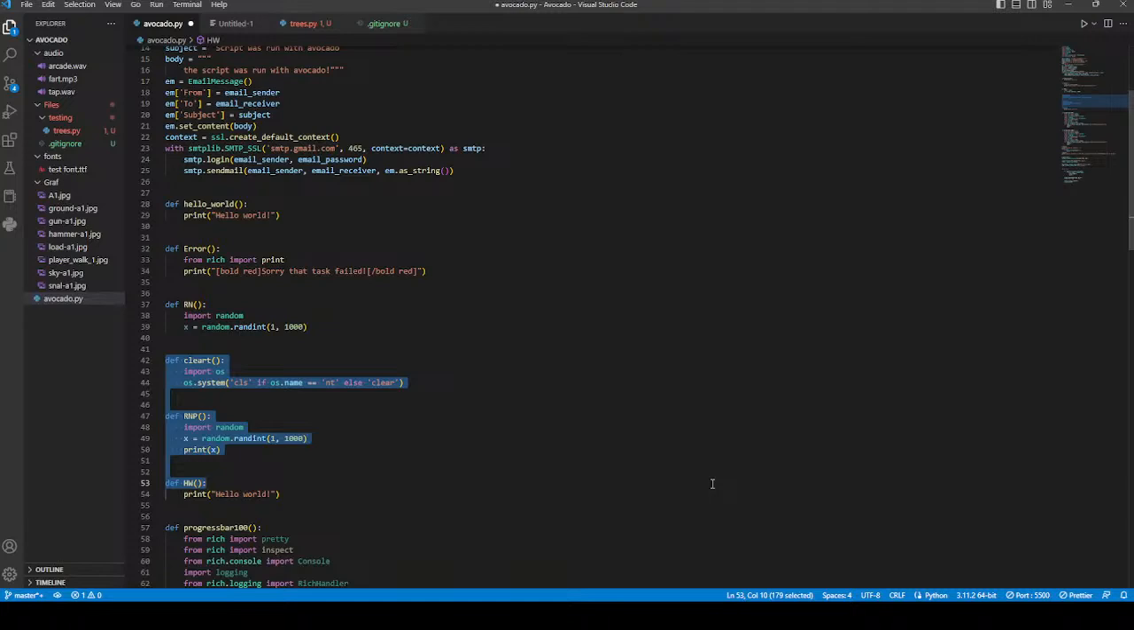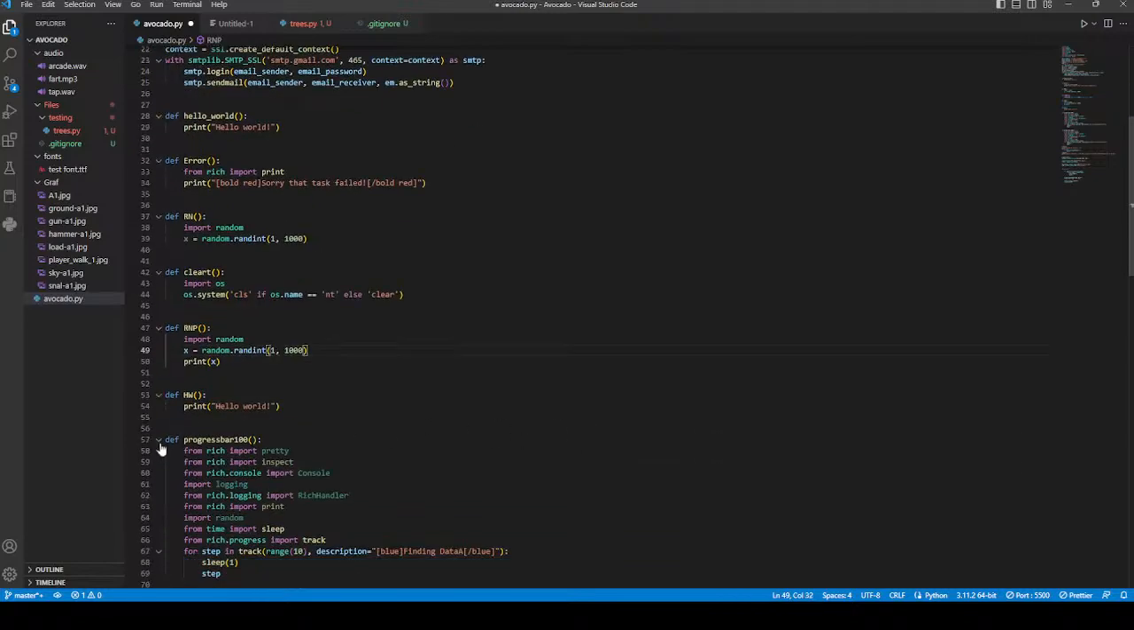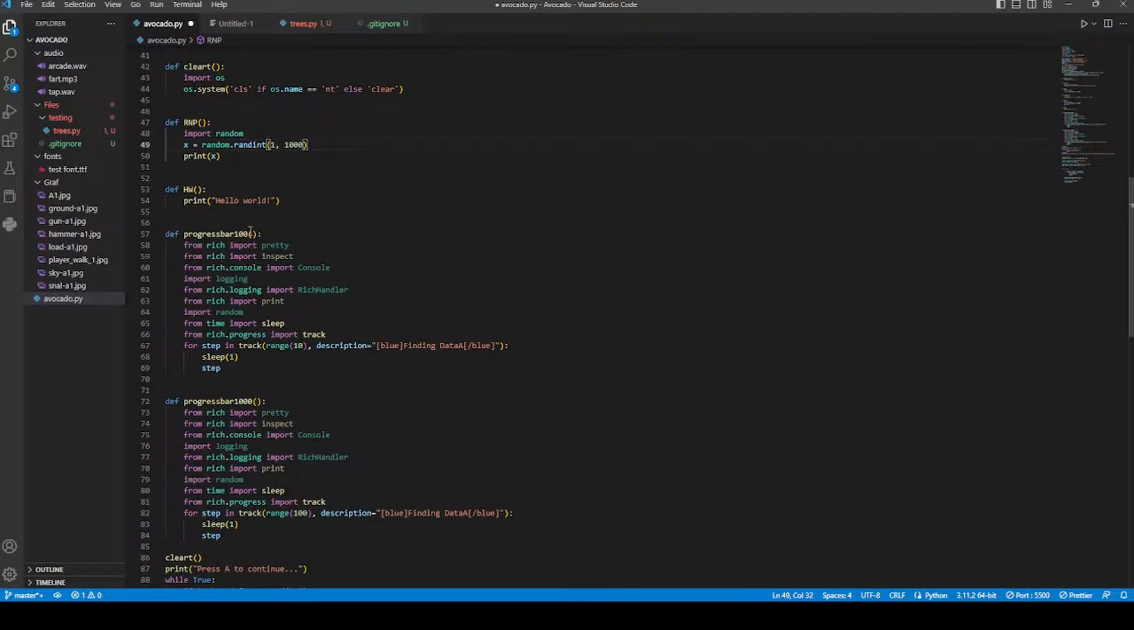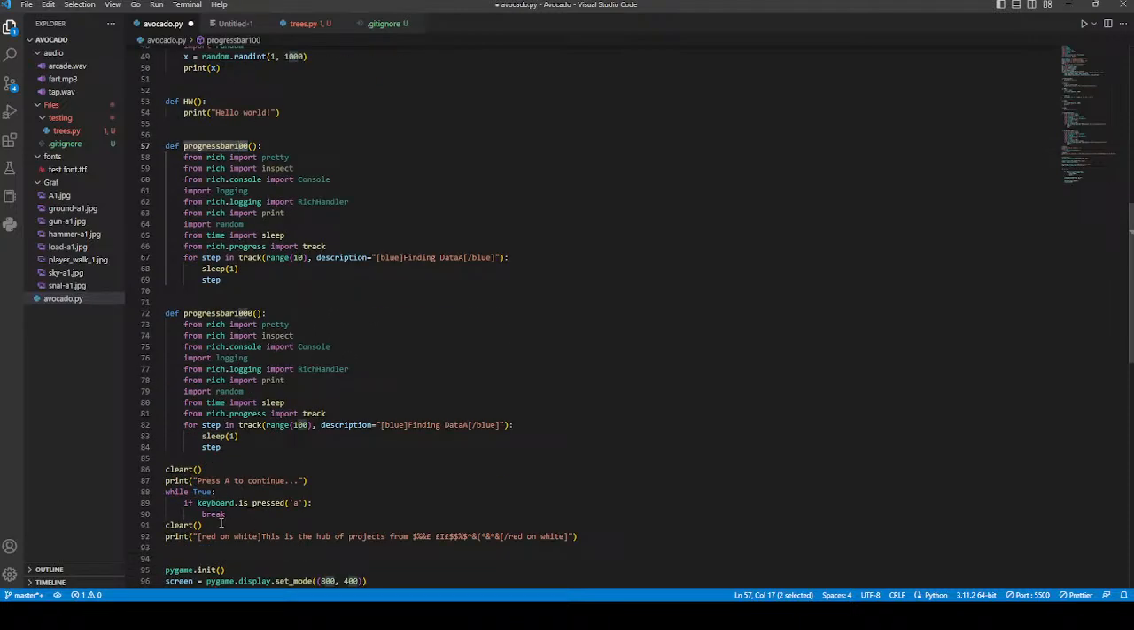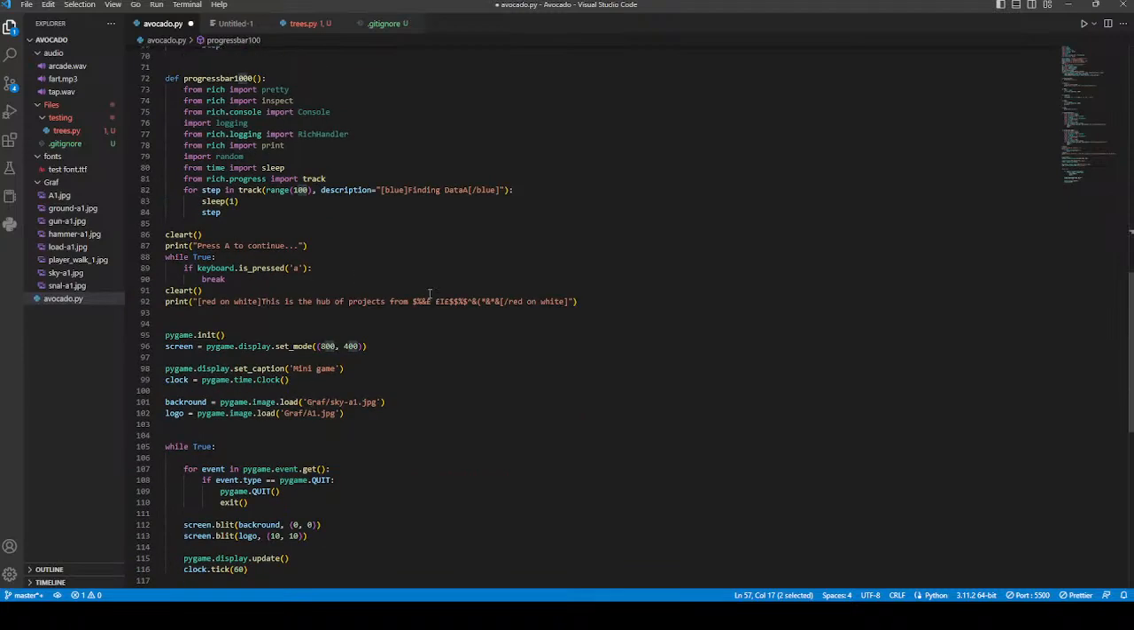you can make a simple error with "sorry, that task failed." We're going to make, of course, other errors: error 1, error 2, error 3, error 4, and error 5, maybe even up to error 10. We have our hello world, and we have our clearT, which is clear terminal. We have a progress bar that is 100 long, 1000 long, and then we have clearT for some. So that's just part of our new module that we're working on.